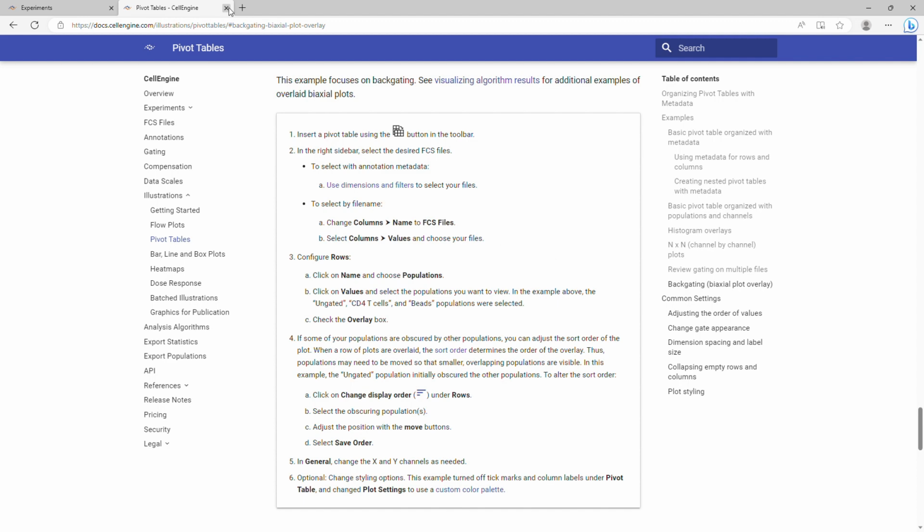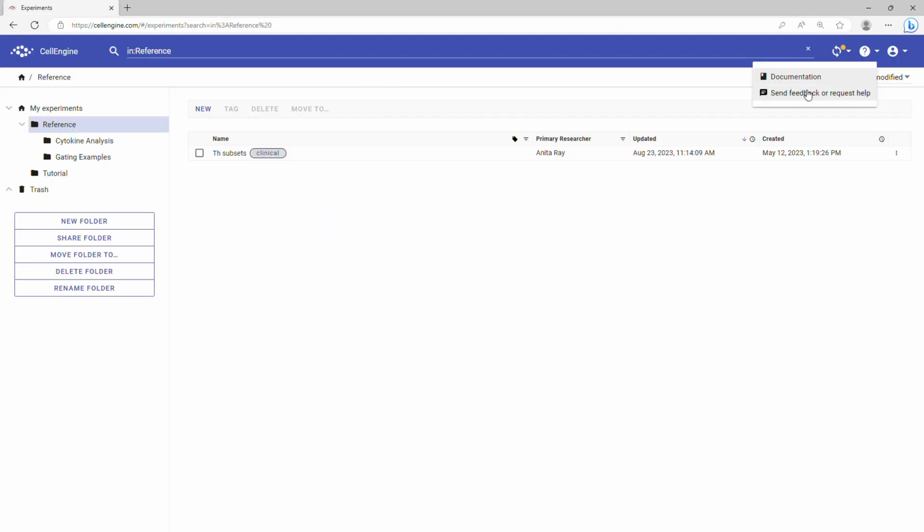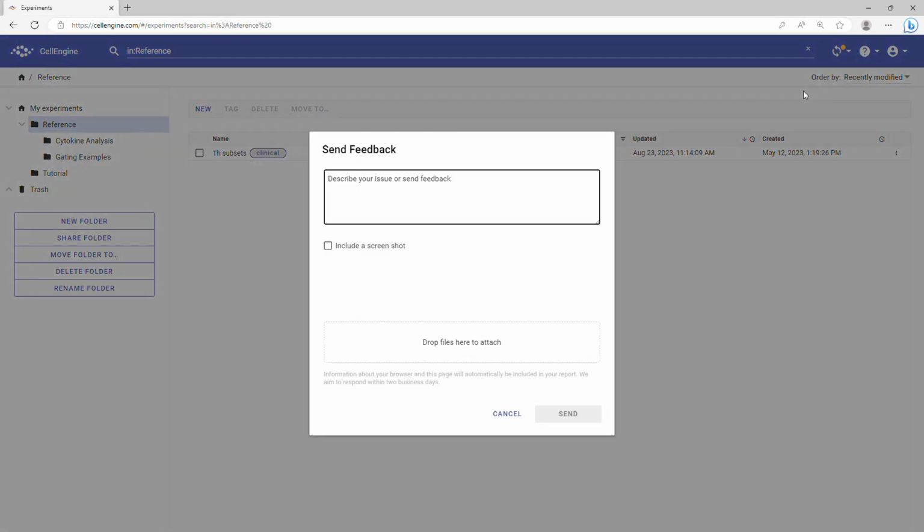In addition to the documentation, you can also send feedback or request help using this question mark icon. When you fill out this form, it will be sent to the support team, including me and other members of the support group. You can submit feedback and ask a question. You can also send us a screenshot if you're in an experiment, or even share the entire experiment with us so we can see exactly what you're seeing. Please feel free to reach out to us at any time with suggestions or questions.